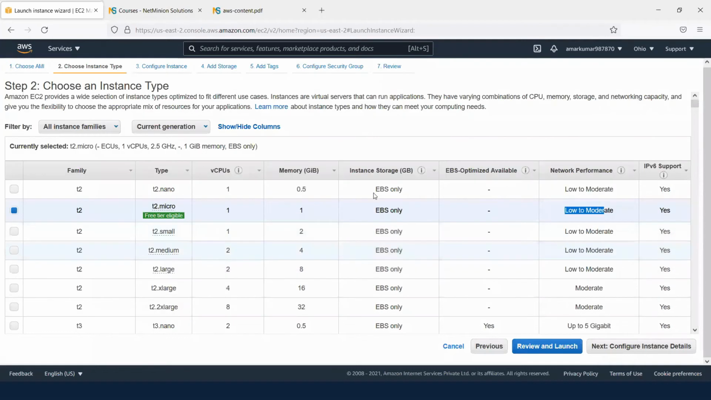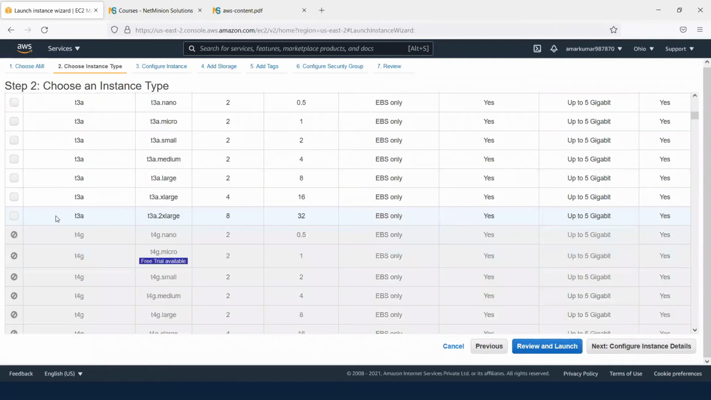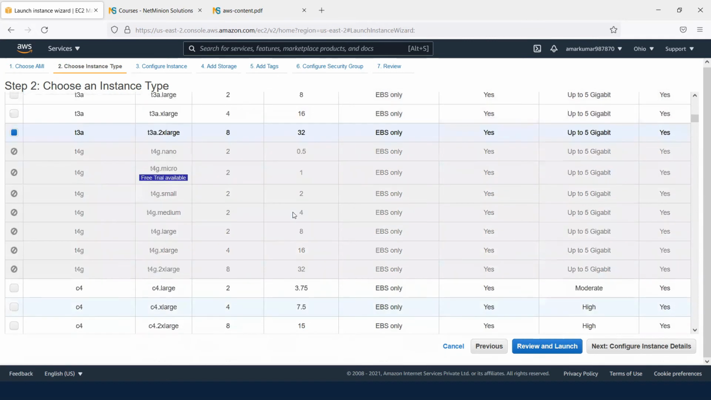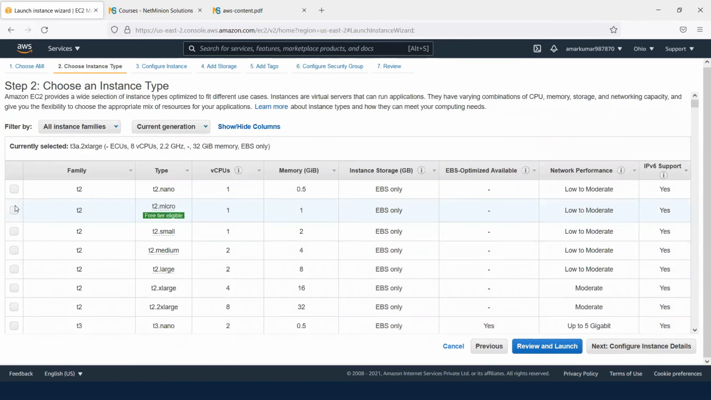If we are going to take another one, we have to pay. So for example, if I take this machine where we have 8 cores of CPU and 32 GB of memory, this is going to cost me too much money. So I don't want to do that. But if I require it, definitely I can create whatever requirement I have.